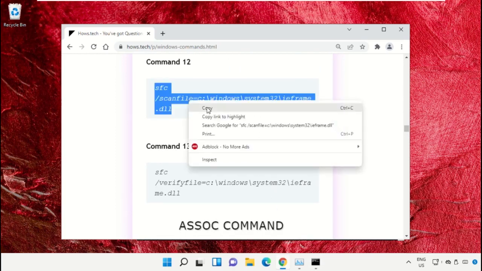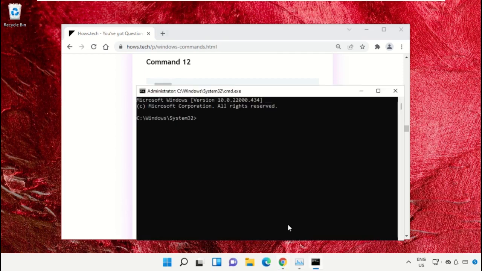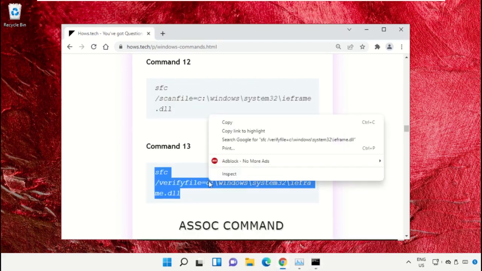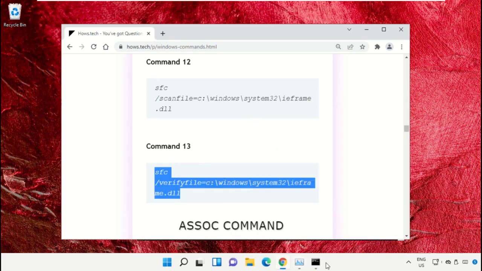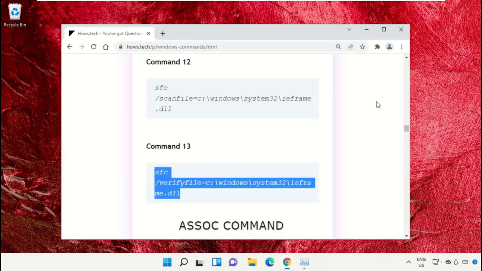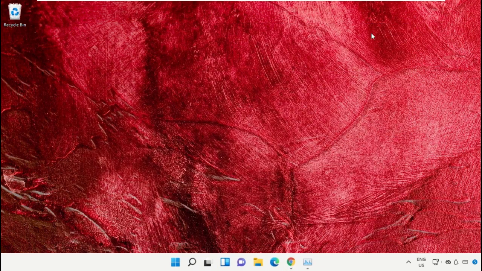So copy command number 12, go to command prompt window. Simply right click on command prompt to paste that command and hit enter to execute it. Then copy command number 13 and right click and paste the command, hit enter. Once done, close the command prompt window.